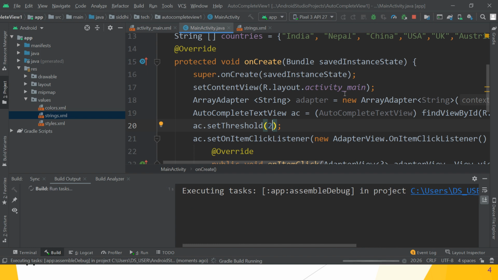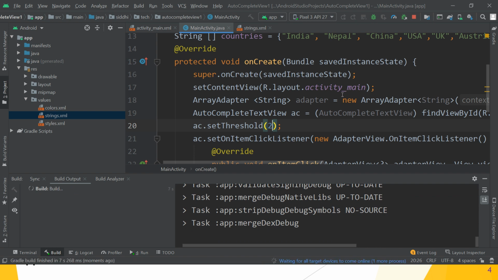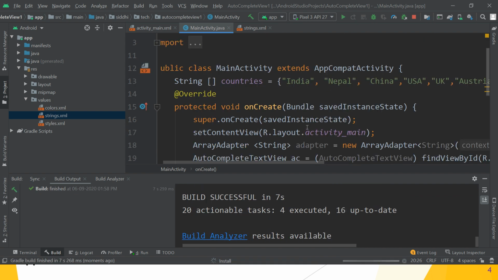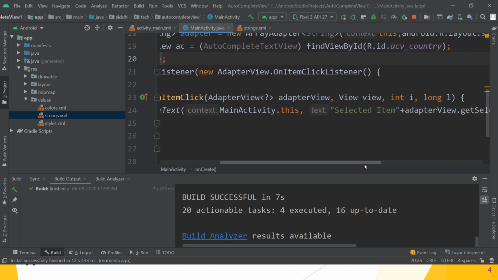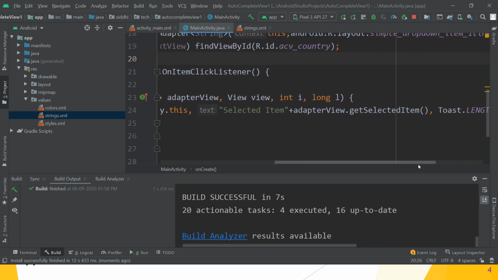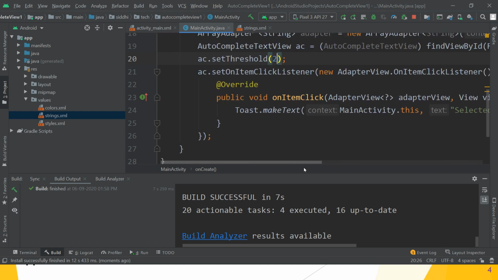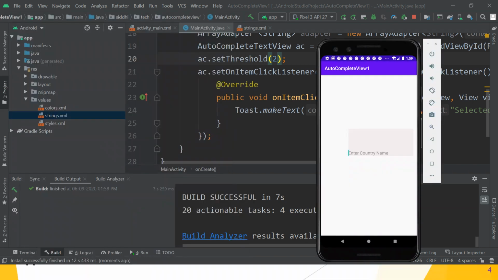Great. So after that, let's check whether it gives the correct output or not. So what are the country names? India, Nepal. Okay, then AC set on item click listener, yes, new adapter view, adapter view dot get selected item, toast dot length. Okay, so installed successfully. Open your emulator and try for US or UK.